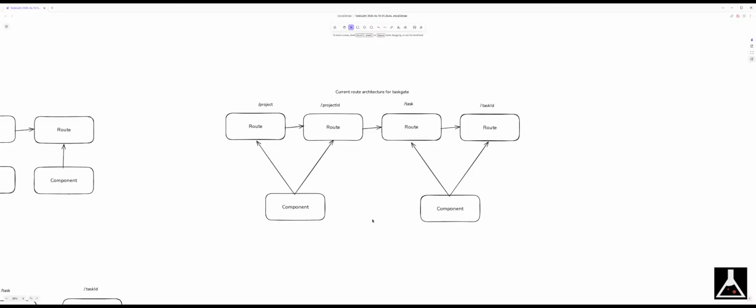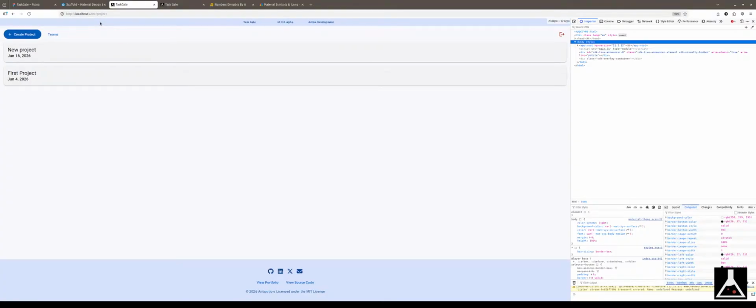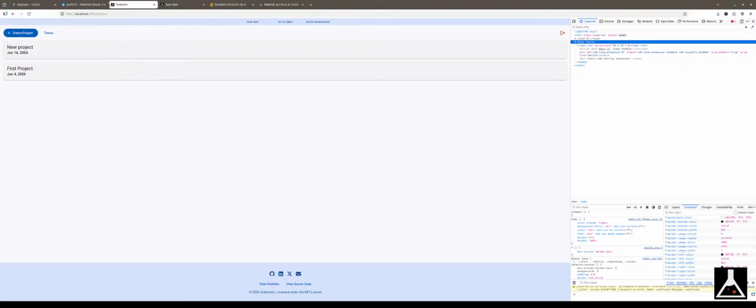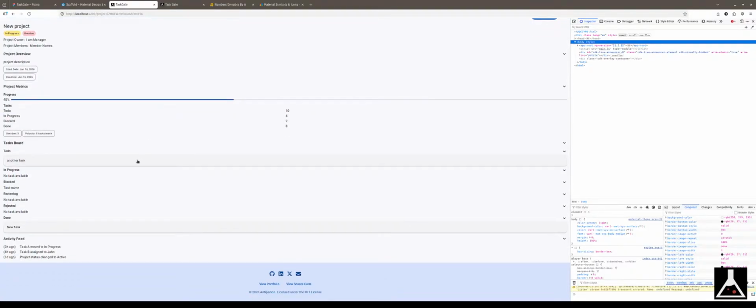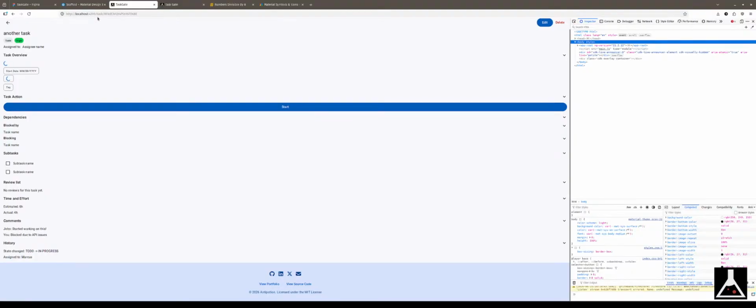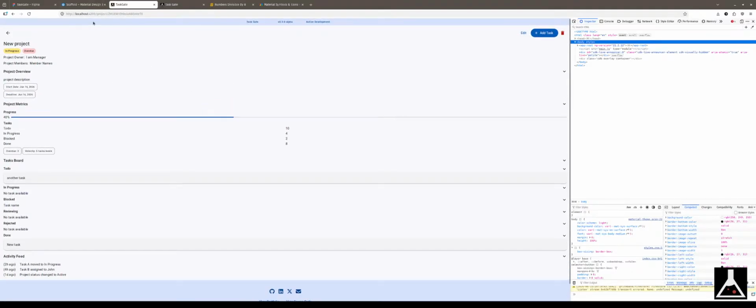As you can see here, let me show the screen. Notice at the top, at the link bar, we have a project, right? That's a component. When you enter a project, that's another component. When you enter a task, that's another component. Notice that the routes here change as you move, and each route has a component that it renders.